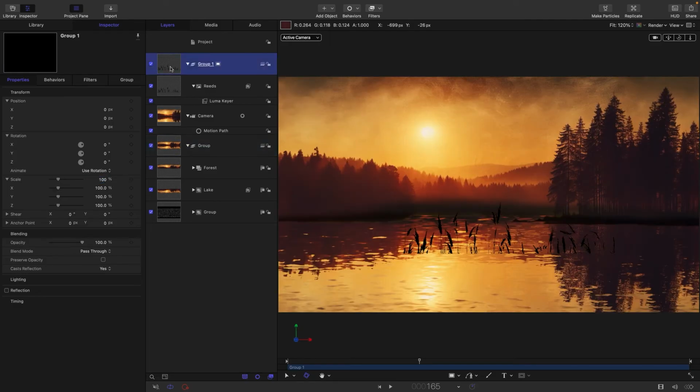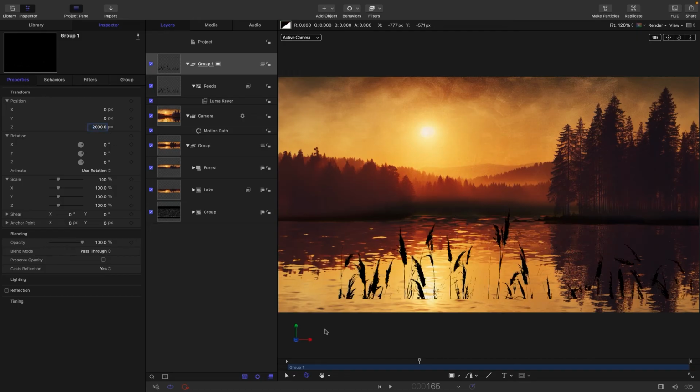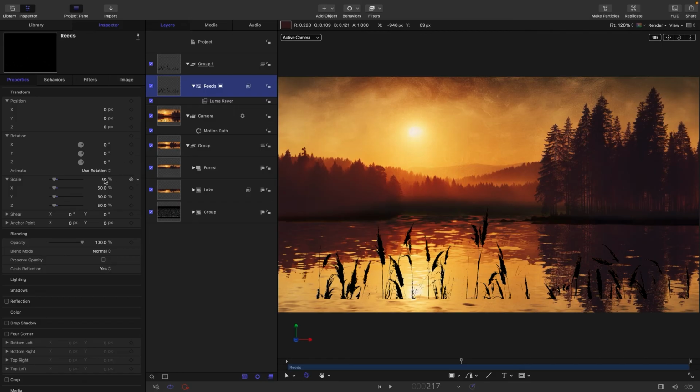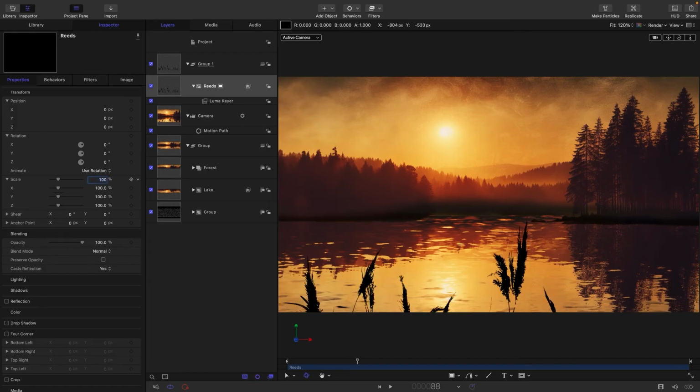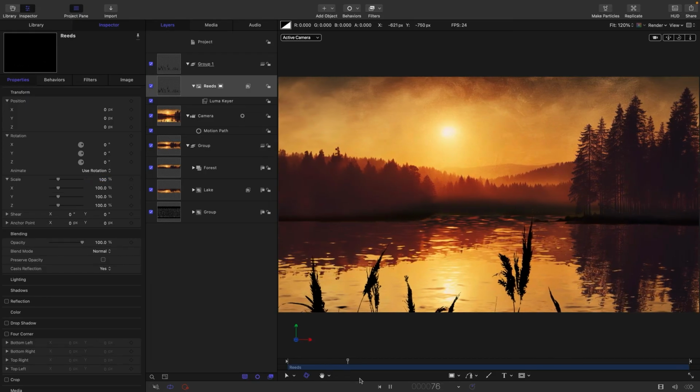And I'm going to come to this reeds group and set the Z position to positive 2000. We just need to bump up their scale a little bit, possibly even actually go all the way up to 100 like that. So they're really in the foreground like that.